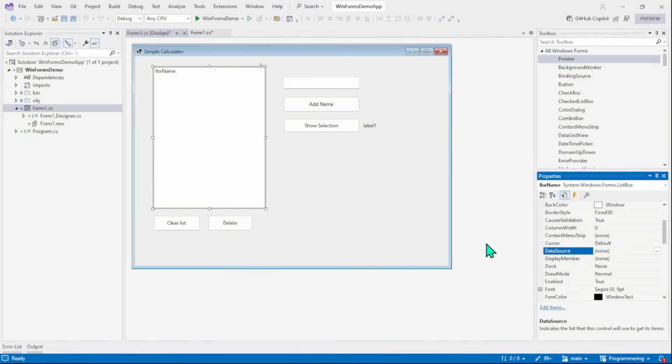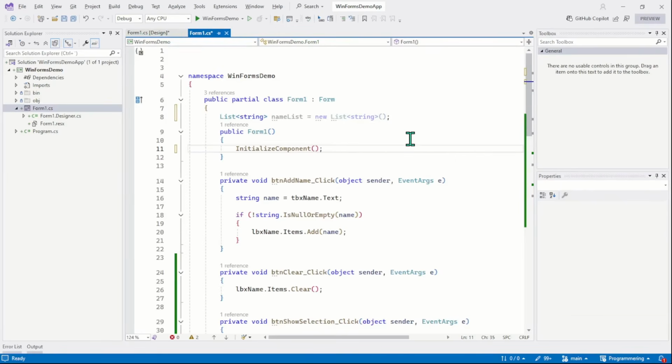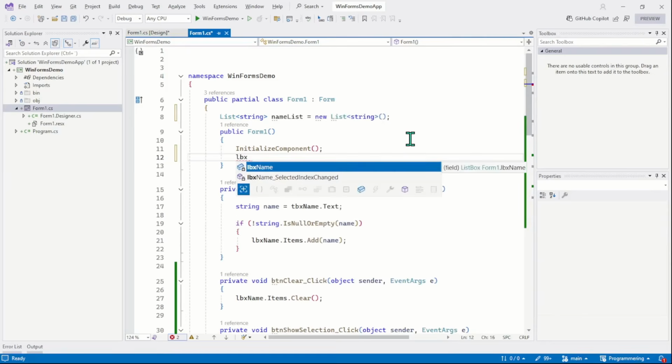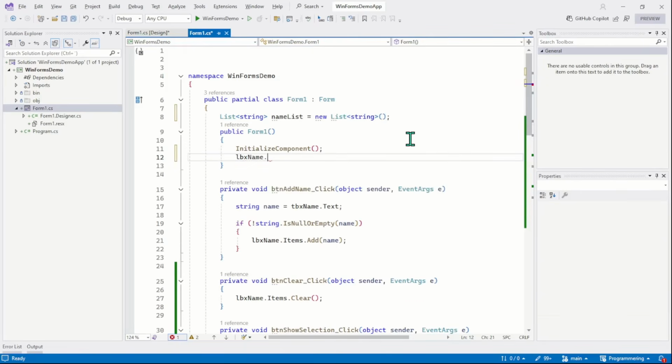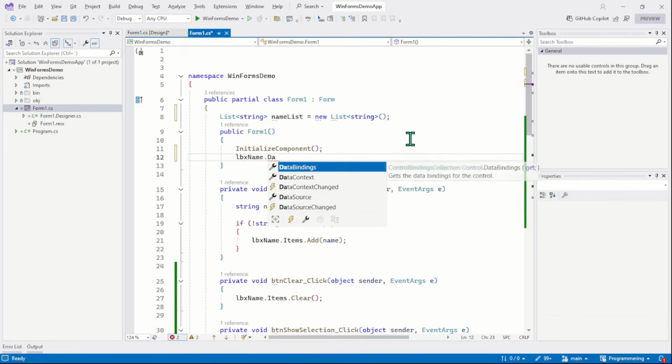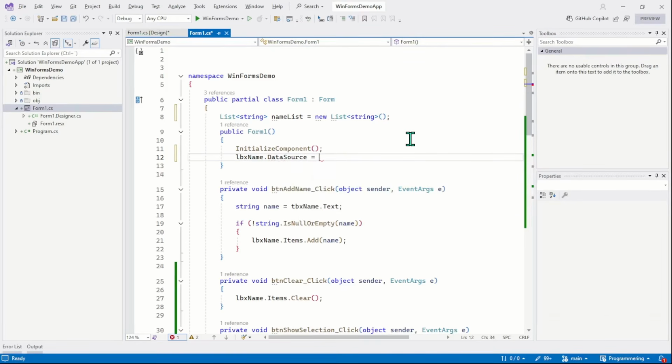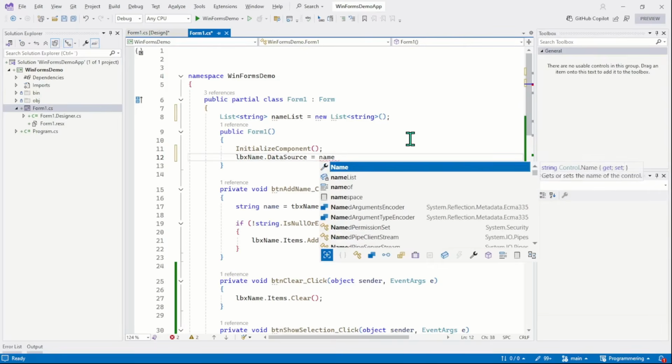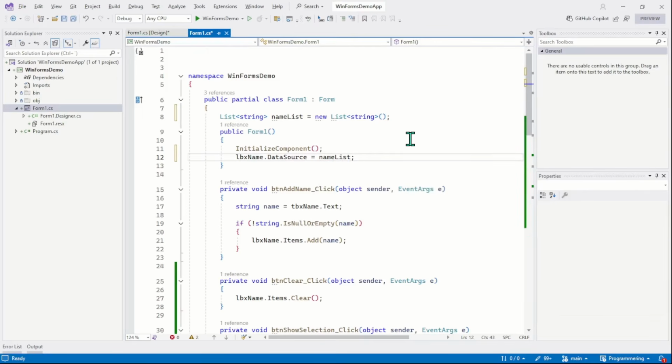Here is the data source property. In the form constructor, we will simply call our ListBox control, and on that, we will call the data source property, and to the data source property we will assign our name list collection. So the data source of the list box is actually a generic collection.